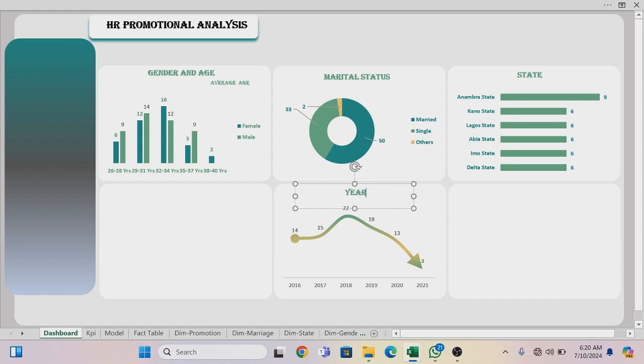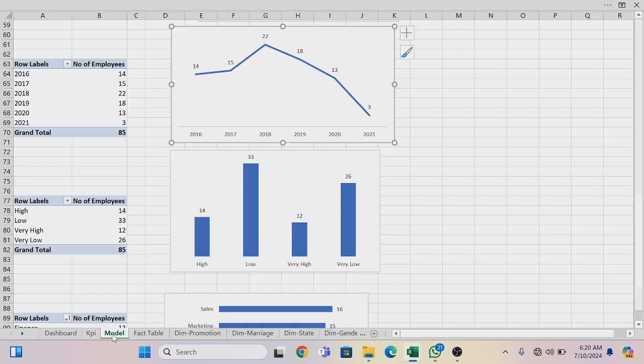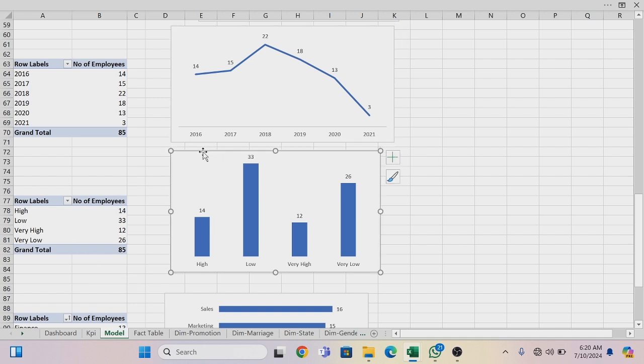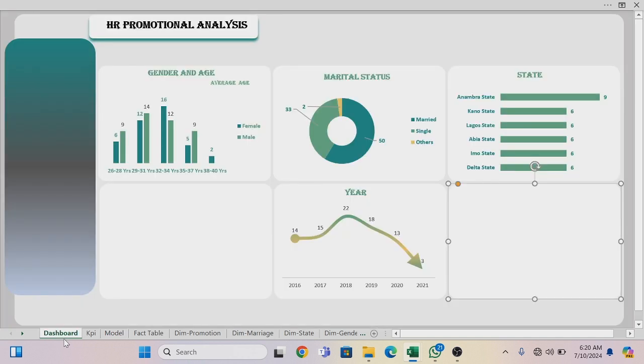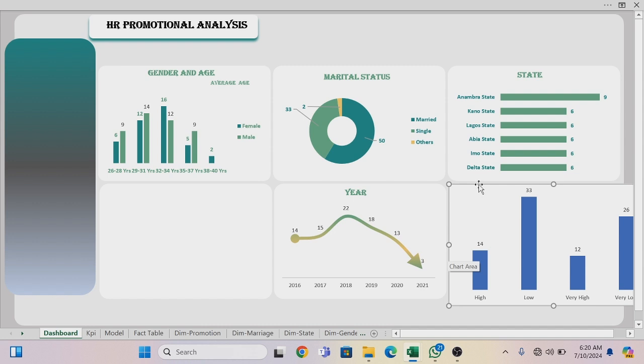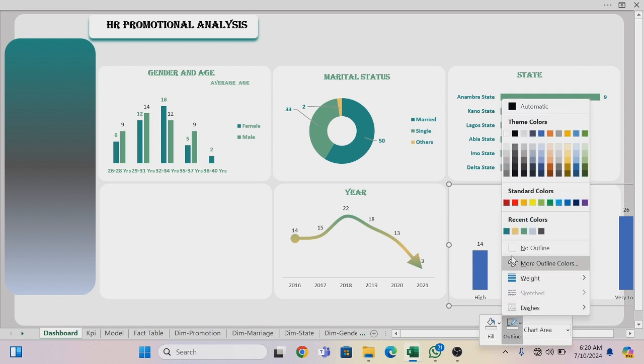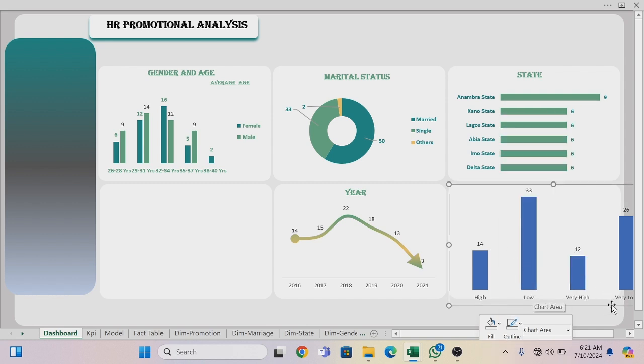Okay, next, let's bring in salary. Go to model, Ctrl C, go to your dashboard, Ctrl V, no fill, no outline.